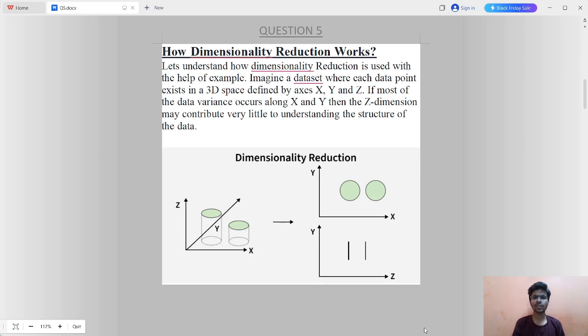How dimensionality reduction works. Let's understand how dimensionality reduction is used with the help of an example. Imagine a data set where each data point exists in a 3D space, as you see in this diagram, defined by axes x, y, and z. If most of the data variance occurs along x and y, then the z dimension may contribute very little to understanding the structure of the data.